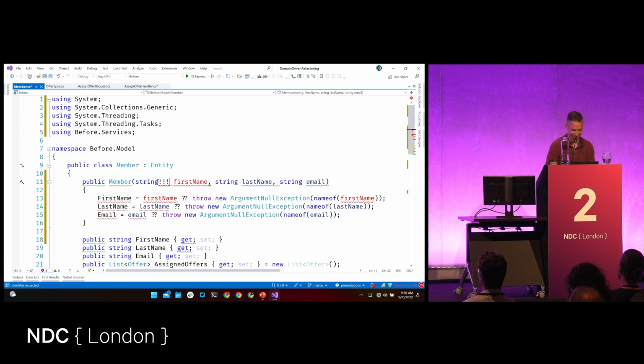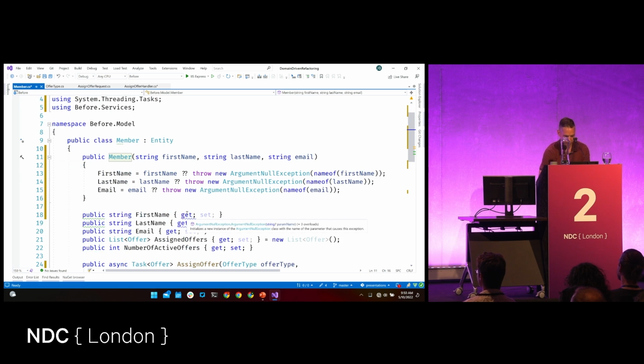But if you didn't understand that, oh God, it's coming. All right, so you have to have a first name, you have to have a last name, you have to have an email. And the last thing we'll do is get rid of these public setters, because we don't want anyone mucking around with all of these values. We'll do private set, private set, private set.